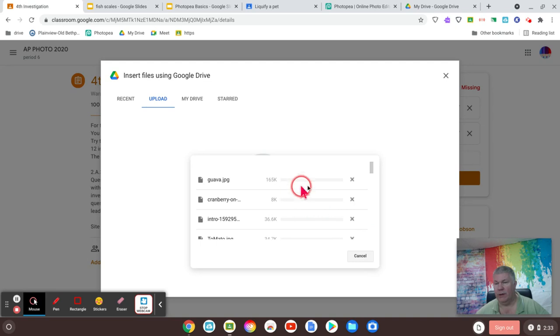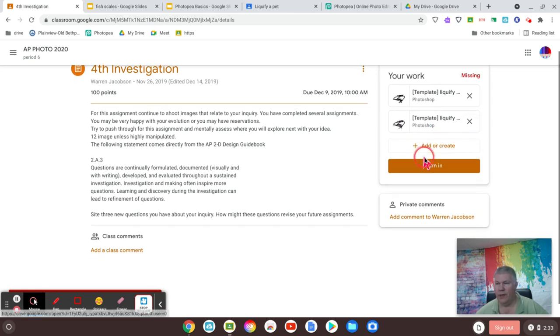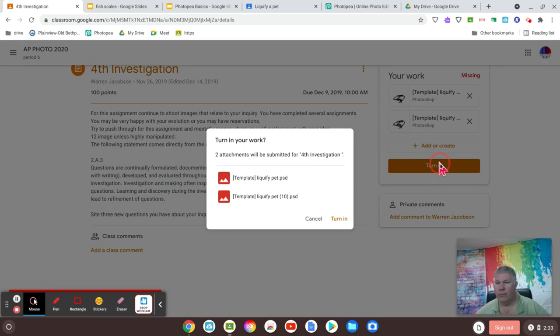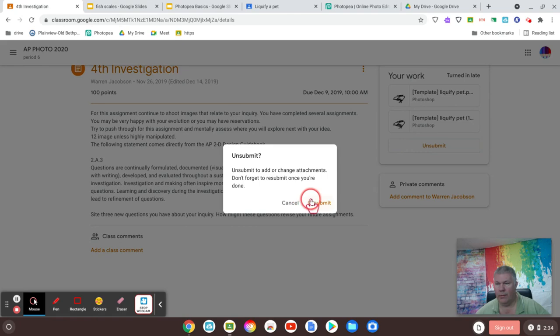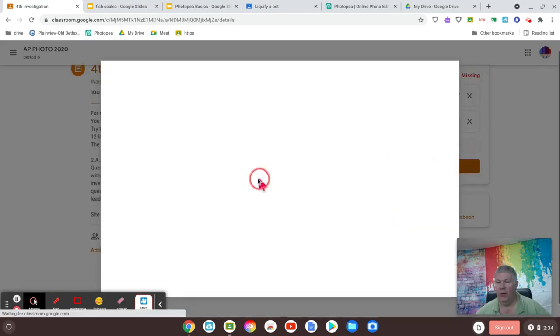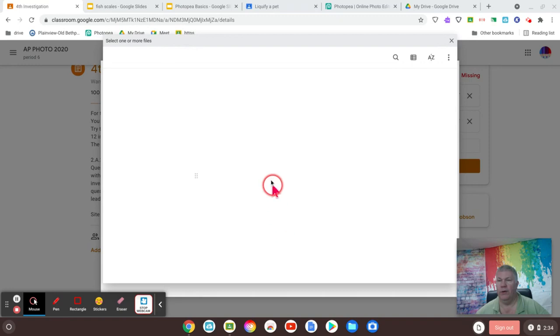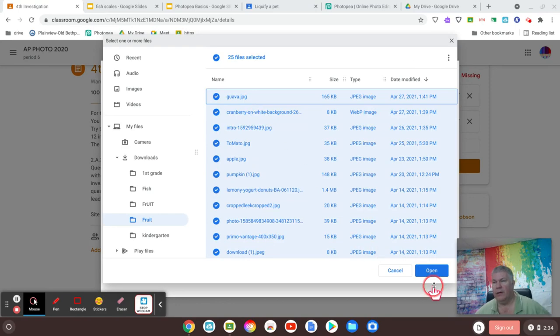Give it time. This is a lot of information. So we're uploading them. And it looks like it's all turned in. I will confirm in a moment. I will click Turn In. The attachments didn't attach for whatever reason. So I'm going to click Unsubmit. Go Add or Create once again. File. Upload. Choose these here. Control A and Open.